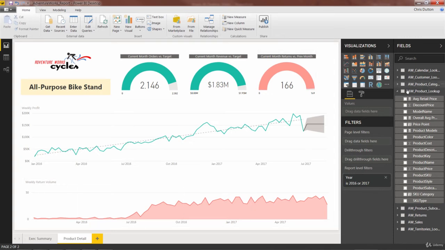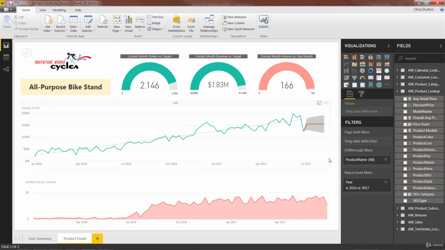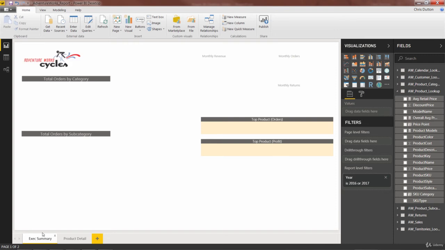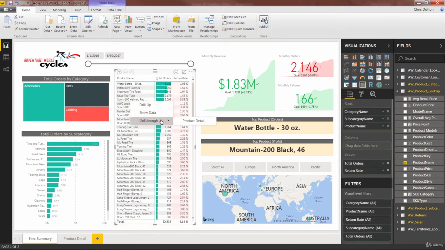Now the next step is to grab another instance of product name and drop it right here in the drill through filters window. And I don't even have to make a selection. I don't have to change a thing. What this is going to do just by existing here is it allows me to go to any visual that contains product name level information, like this matrix for instance, and right click, and now I have access to this drill through option, and that product detail page is already populated.